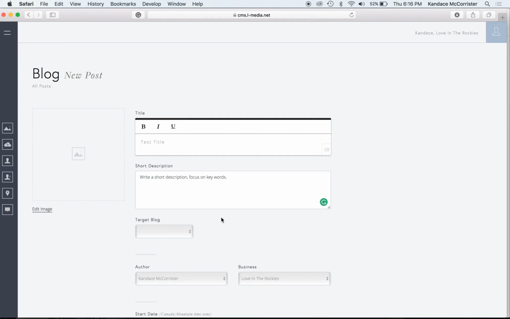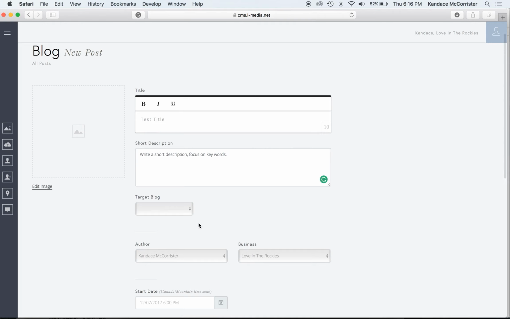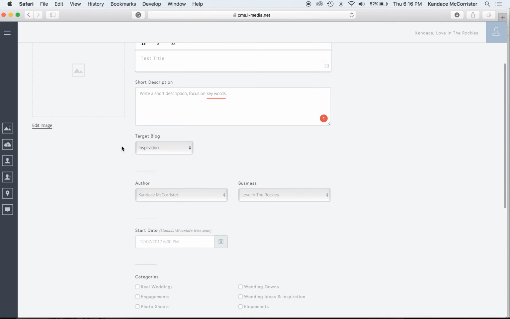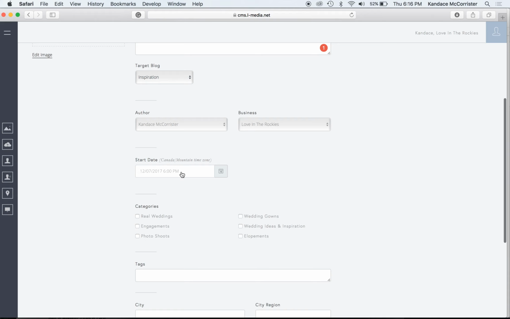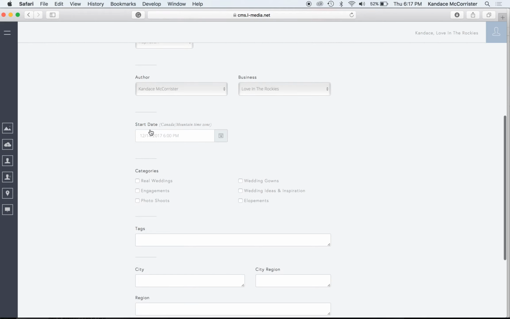All right, then you're going to choose, if you have multiple blogs set up, which blog it is going to. If you don't, then it's just going to default to the one you need. You can choose who the author is, the date you want this to go live, so I'm going to set it here. And it won't go live until this date and time, and it won't go live unless you turn it to publish. Remember that.